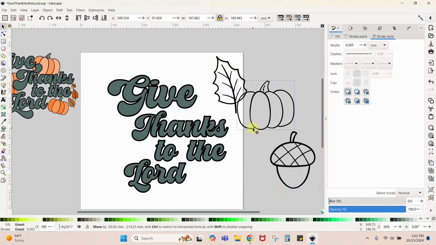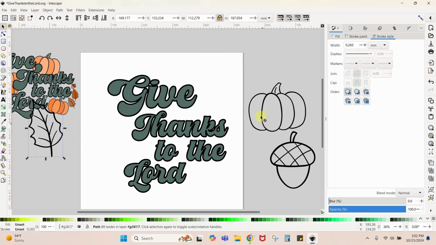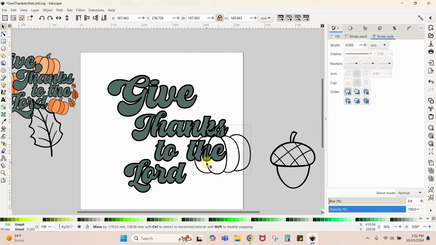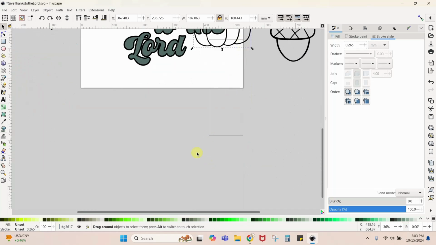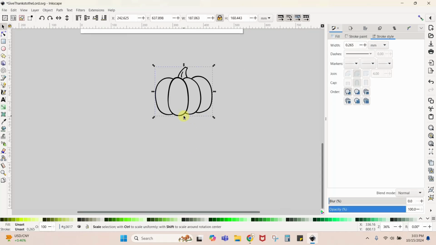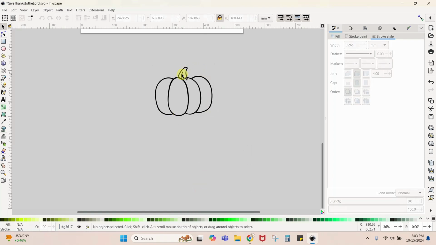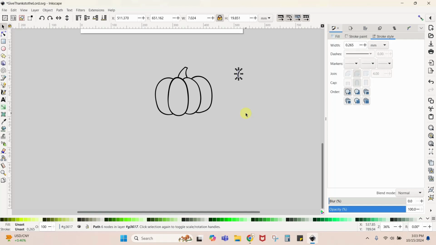Alright, now I have these SVGs in here. I can work with them to get them looking like this. Let's just start with this pumpkin. I'm going to drag it down to where all we can see is the pumpkin, and you'll see how I work with it. The first thing I need to do is break this down into its simplest form. Right now it says it's a group of 2 objects, so let me ungroup it and see what all is in there. Okay, the only thing that ungrouped was this little line here.